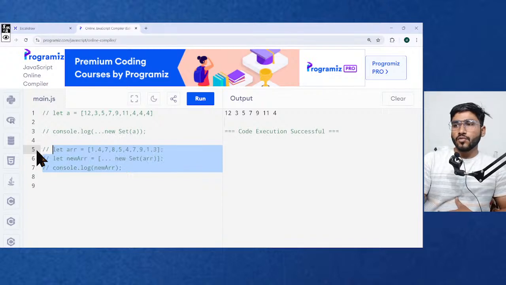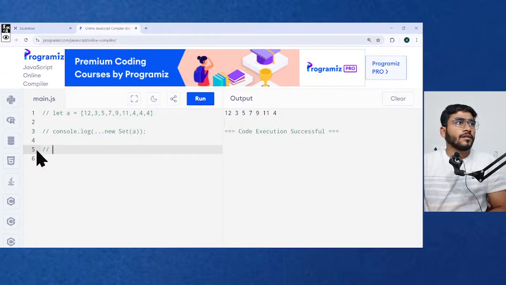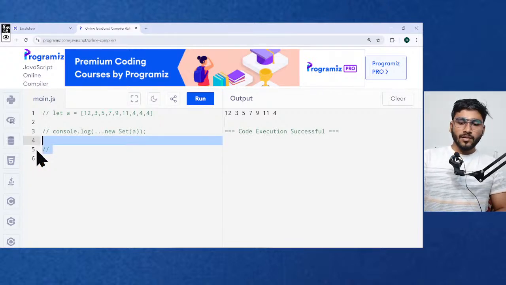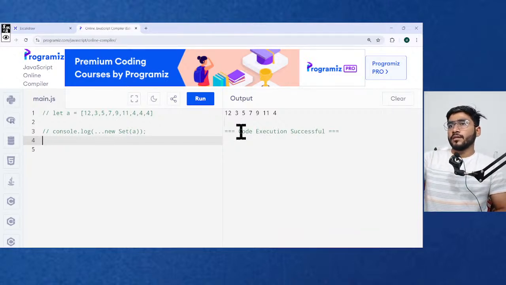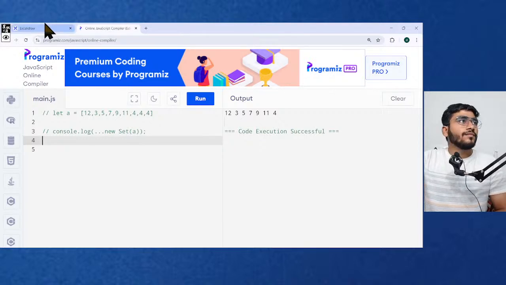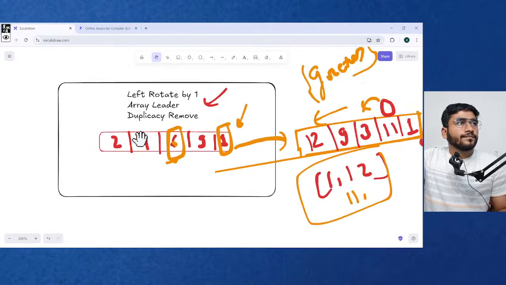Is there anybody who knows a different approach from this? How can we remove duplicacy in JavaScript or in Java? Anyone can comment. Using filter and indexOf, yes. Just send the code, Shiva. How can we do it?